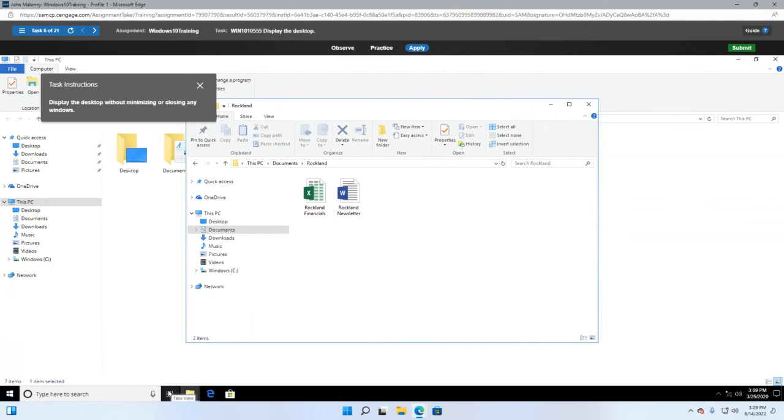So you can go down here. This is just going to be a task view. This is going to be your File Explorer.